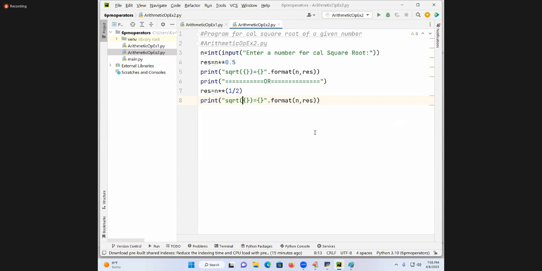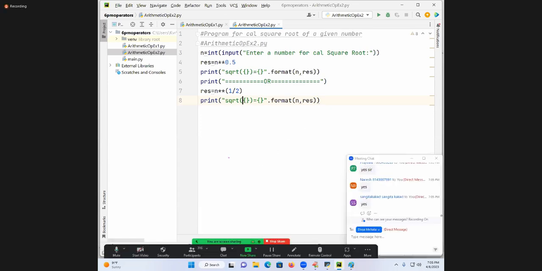Write a Python program which will calculate the cube root of a given number. Cube root of a given number. How do you do it, students?